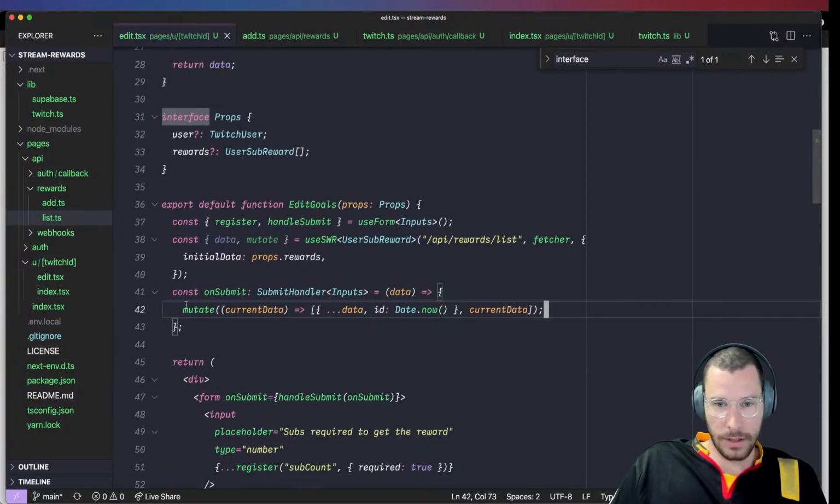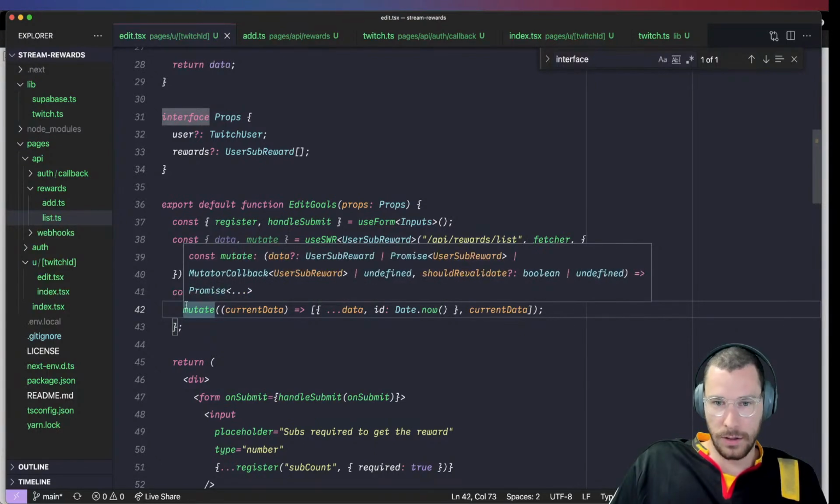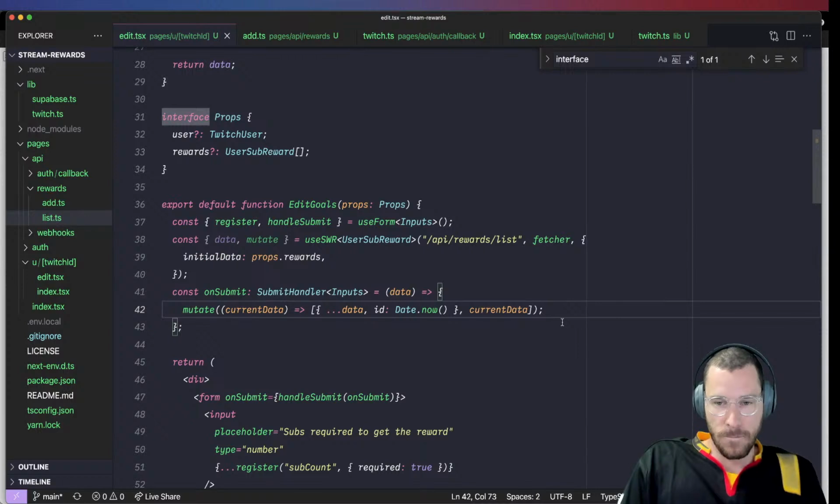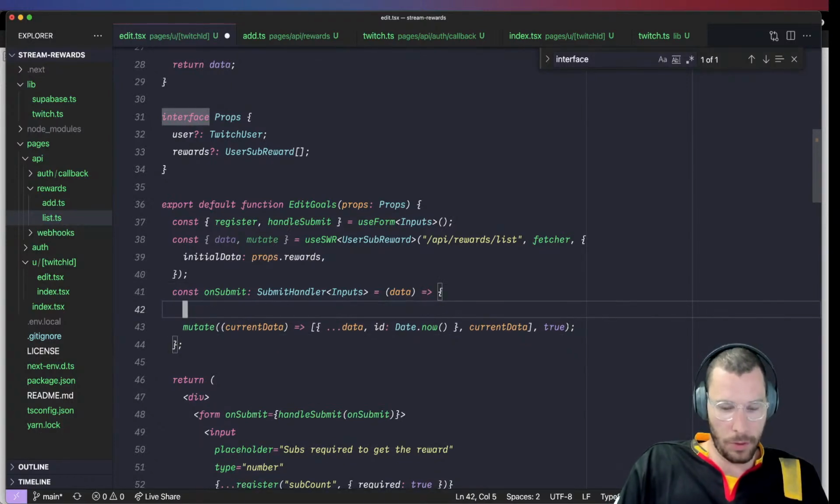Great. I think you can mutate or callback, undefined Boolean. Yeah, all right, perfect. So we'll call this one to do a local mutation, and then we'll say true at the end, and I think this says go and just refetch it when it's ready. But before that, we'll do a fetch request to the server.